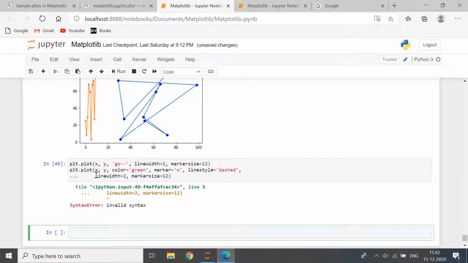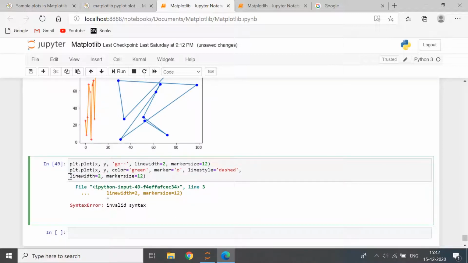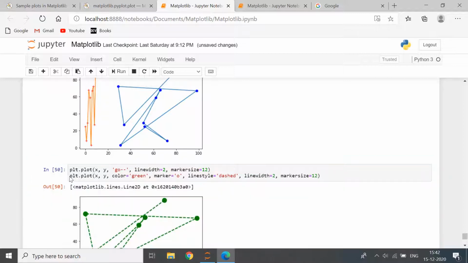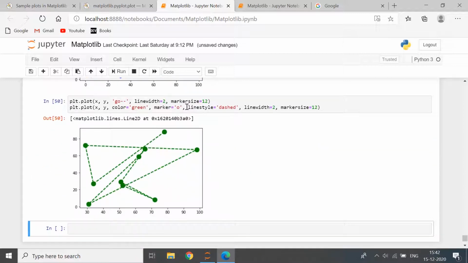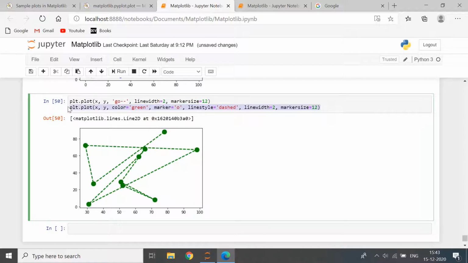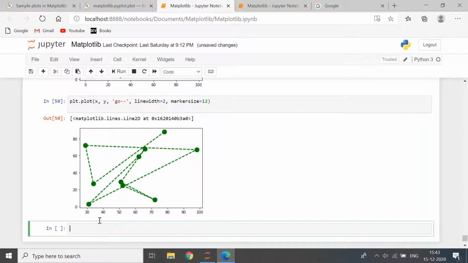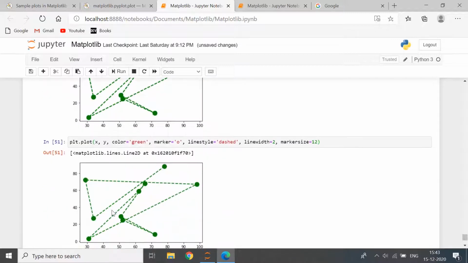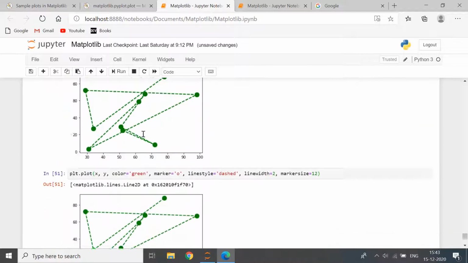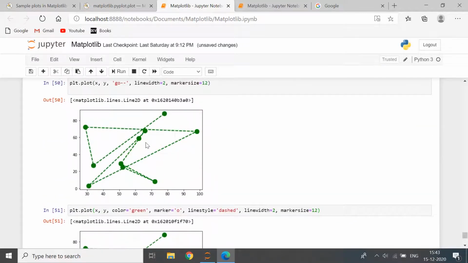So these are exactly the same. You won't be able to make out any difference, but if you plot them side by side and look at them, they are exactly the same thing. So what happened is this was green, and marker was O, and the line style was dashed. So you've mentioned them explicitly here, but you've combined them into one code here.